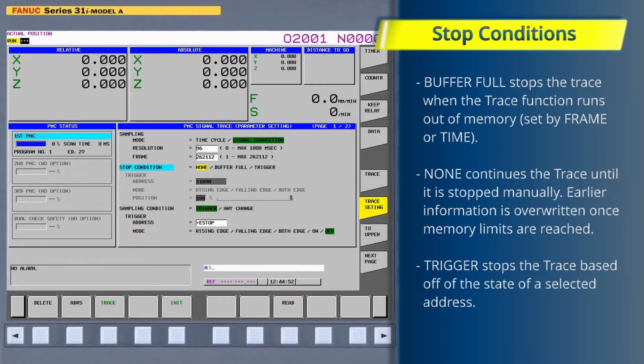The last stop option is trigger. When you select this, you can see several fields below it become available. Trigger allows you to set conditions for the CNC to stop the trace on its own based on the state of a specific address.